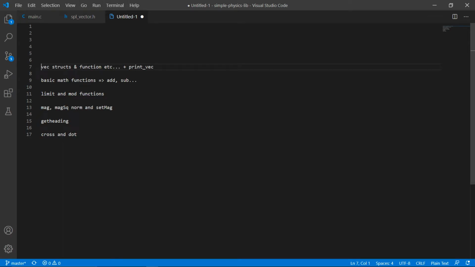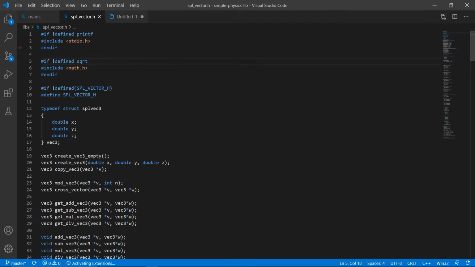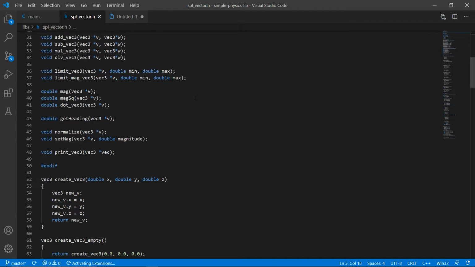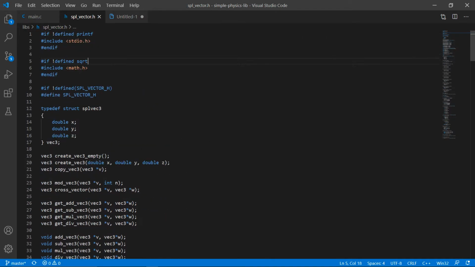One of the things that a physics library, or a physics engine, is obviously going to need is a good vector library, which is what I've made over here. Simple-vector.h. It's a single header file library that can basically manage any vector math for you.